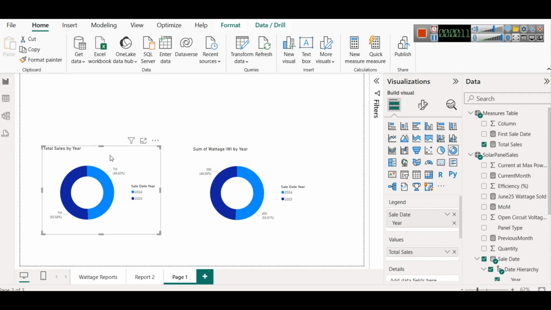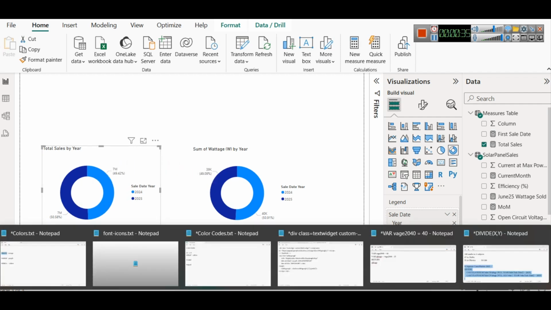Okay, if we simply divide the sales in two parts, 2024 and 2025, you can see 2025 is 50.58% of total, and 2024 is 49.42% of total. This can be sales, this can be wattage, etc.